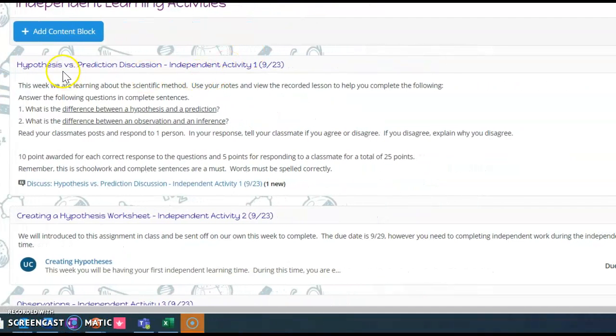And our first assignment is our hypothesis versus prediction discussion. There are two parts. Part number 1, tell the difference between hypothesis and prediction. Second part, what is the difference between an observation and an inference? You are to answer the questions, read some of your classmates' responses, and respond to one person. In your response, tell your classmate if you agree or if you disagree. If you disagree, explain why.